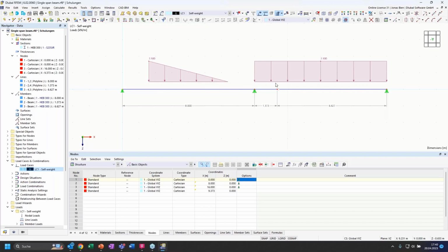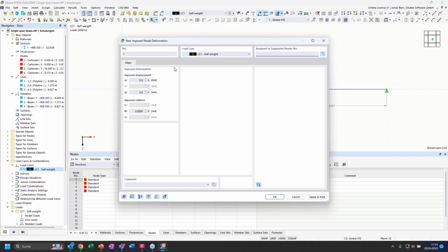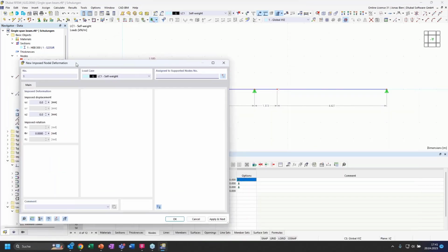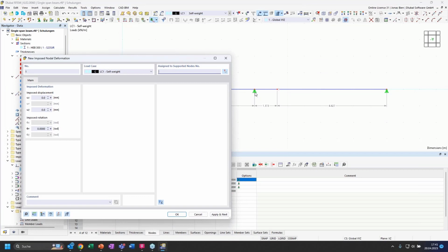And then another load type that you have to define in this example would be imposed nodal deformation, and you can find those here. It's another load type. And in this context, it is very important to mention that you can only input imposed deformations where you have defined nodal support. So just for the degrees of freedom where you have defined a nodal support, you can also define an imposed deformation.